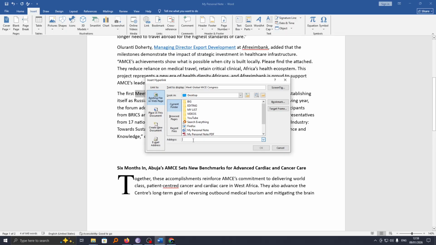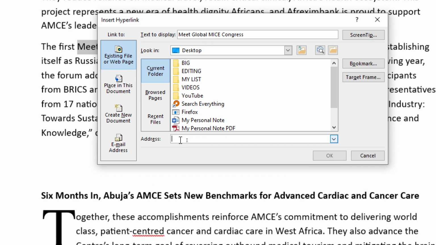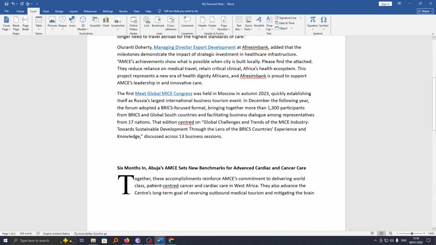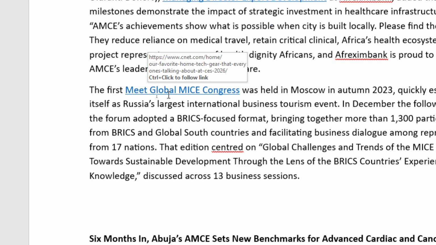Once you're done, now you need to go ahead and paste your link under the address here. So I'll go ahead and using a combination of Ctrl+V, I'll paste the link here and then click on OK. Now, if you go back to your Word document, you can see the link has been inserted here.